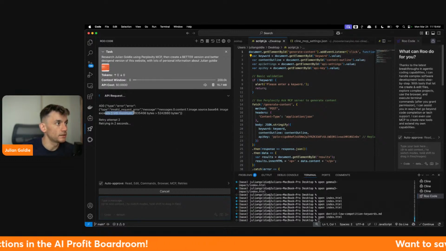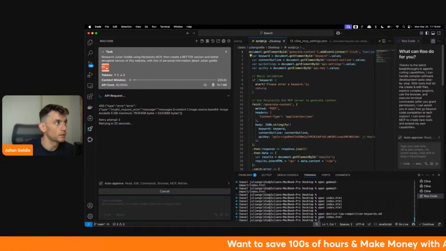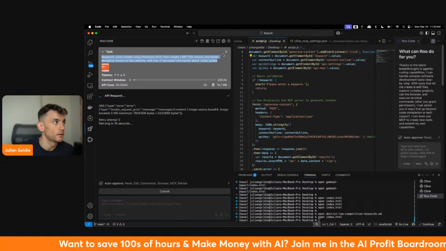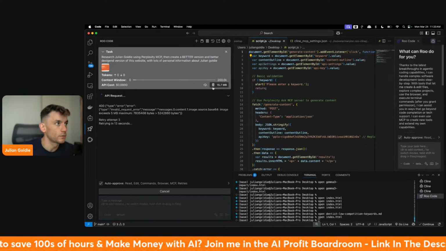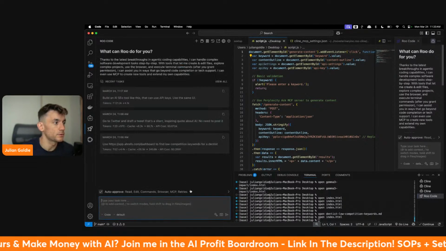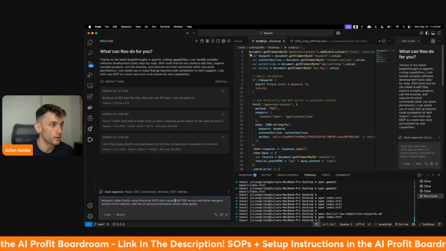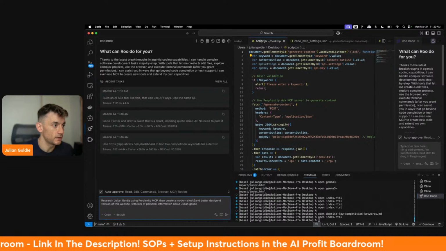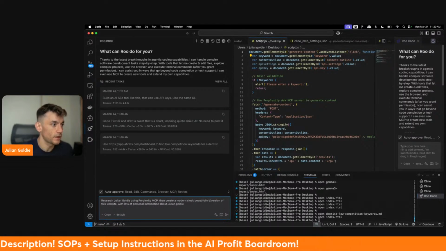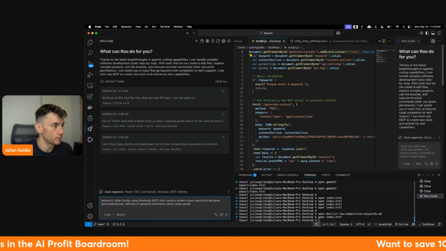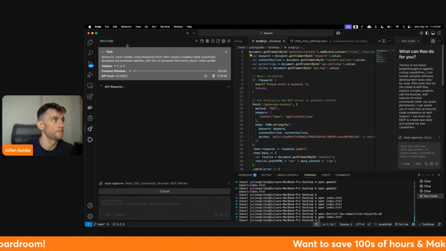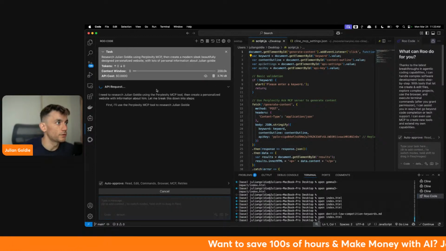Oh, it looks like the screenshot is too big. So what I'm actually going to do is I'm going to X off that. It's because the screenshot is 5 megabytes, which is too big for the AI. So I'm just going to say, okay, research Julian Goldie using Perplexity MCP, and then create a modern, sleek, beautifully designed version, personalized website. All right. So it's going to start going off and doing that.